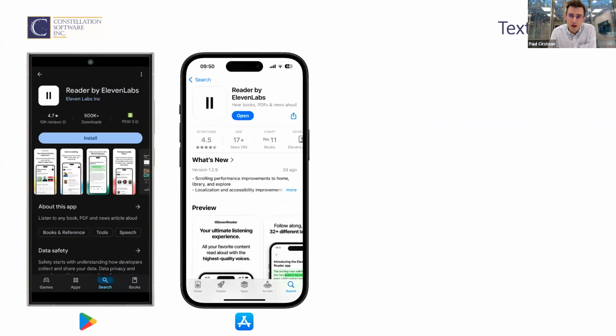Now, I'm a big fan of audiobooks. I especially like to listen when I'm traveling or driving, but often some of the material, some of the articles or some of the books that I'm trying to read are not available in audio format. AI can help with that. Using the free Reader app from 11 Labs, which is available on iOS and Android, I can take any document or website or article and I can listen to it.